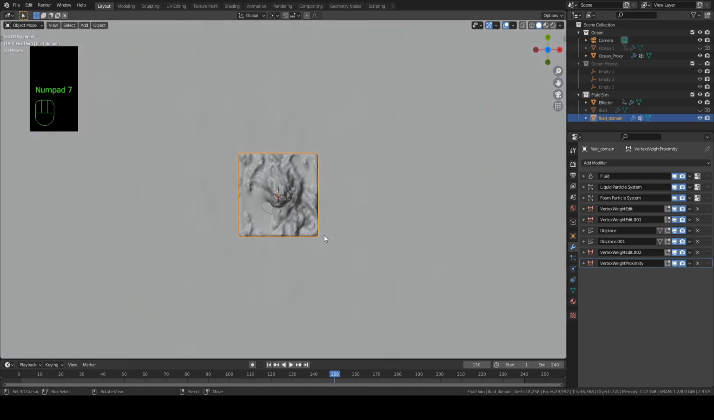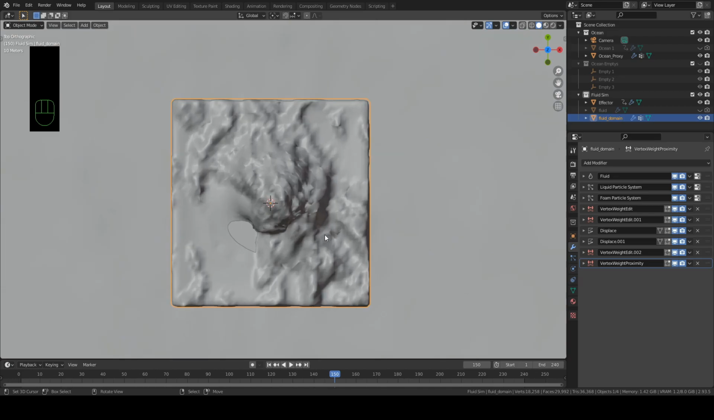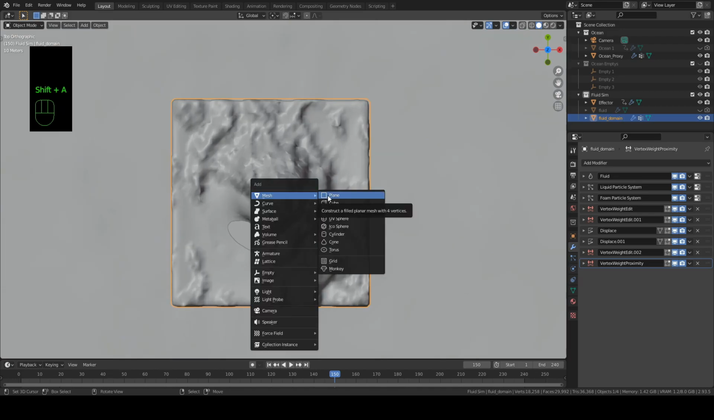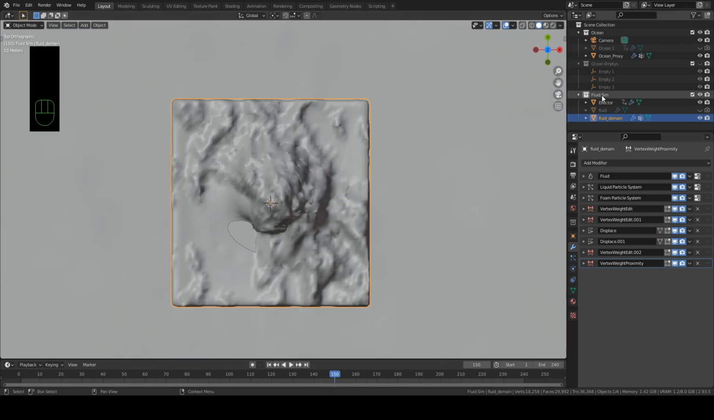Come into top view with numpad 7. Want to add in a plane. Let me just click this. Whenever you have a collection selected up here, Blender will automatically add new objects into that collection instead of just randomly plopping them over here. So I want to add it into the Fluid Sim collection.